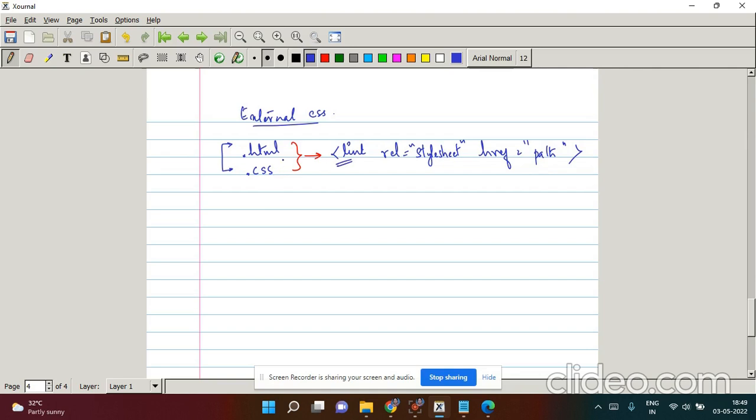Now, before we see a simple demonstration of the same, we shall discuss the scope and priority quickly. The scope for external CSS is the highest as compared to inline and internal, whereas its priority is the lowest in comparison. Remember this. Why do I say this?